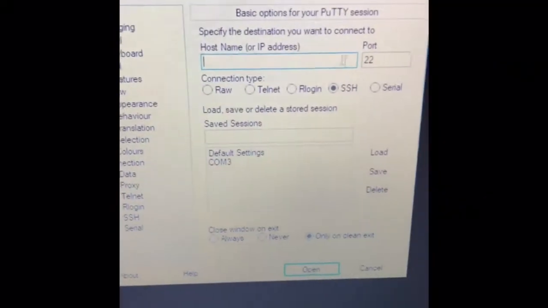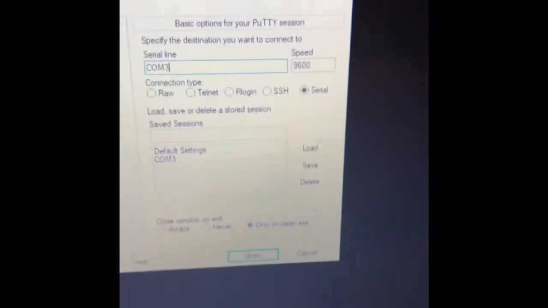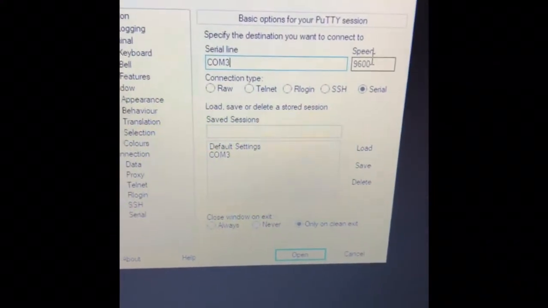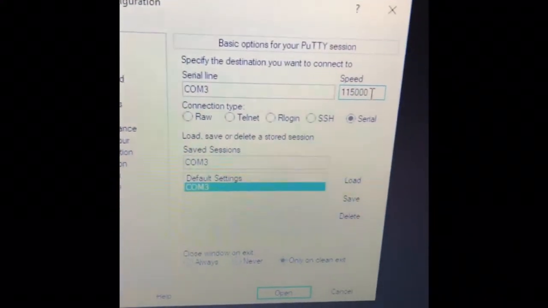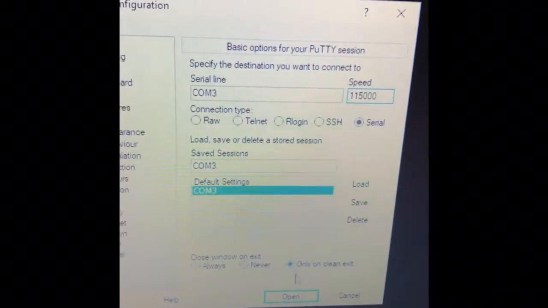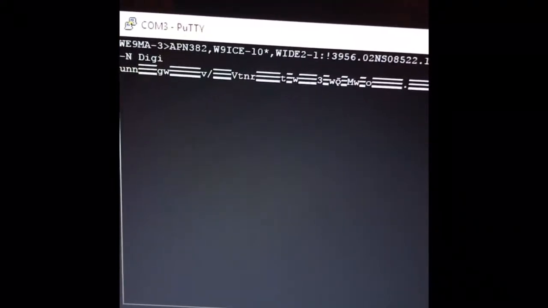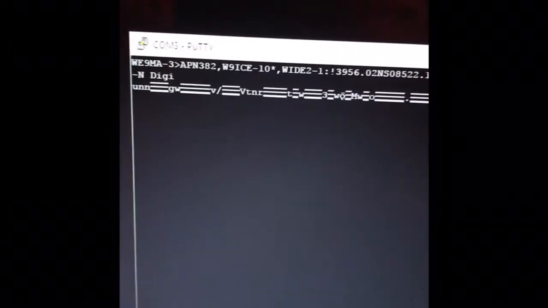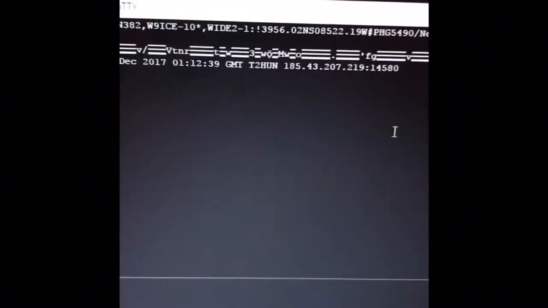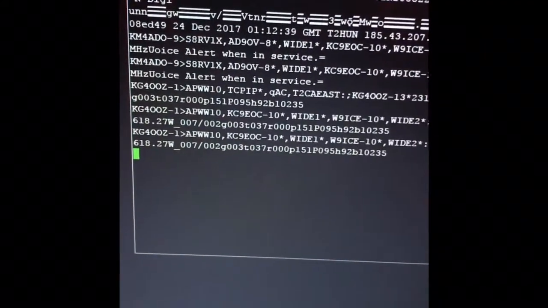In PuTTY, you would specify it as a serial port, and you would specify the COM port here. This is a terminal program, and the speed is 115,000, and then you hit open down here, and you'll have a terminal open up, and after a minute or so you'll start to see activity from the device. As you can see, there's some garbage there, but there's also some APRS information listed, and then some more APRS data coming across. And this is what the device looks like as it's operating.